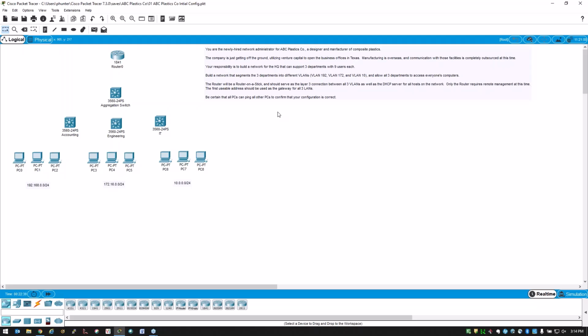This company is just getting off the ground, utilizing venture capital to open the business offices in Texas. Manufacturing is overseas, and communication with those facilities is completely outsourced at this time, which is code for we're only focusing on this home office or headquarters. Your responsibility is to build a network for the HQ that can support 3 departments with 9 users each. We've got our 3 departments outlined here: accounting, then in the middle engineering, and over here, IT. Granted, there's not 9 PCs per department. I just did it with 3, but you get the general picture.